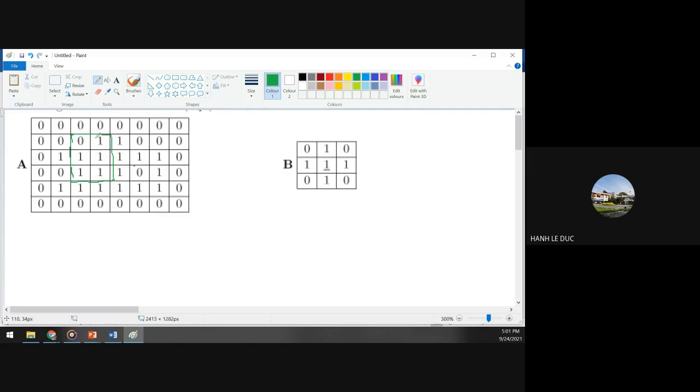Oh, sorry, 3 by 3. Okay, 3 by 3. So for example here, this one also. Okay, this one, right? This one will give you 1, because 1, 1, 1, 1, and 1. So this position will give you 1, and this position will give you 1, right? Is there another position? This one also, right?